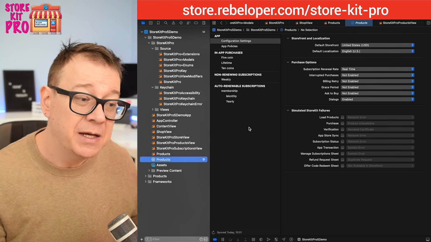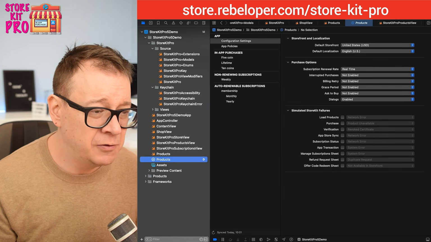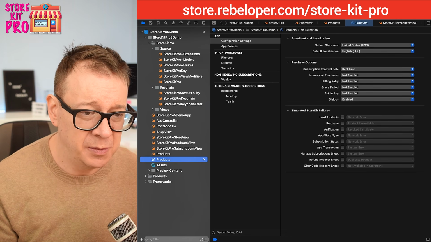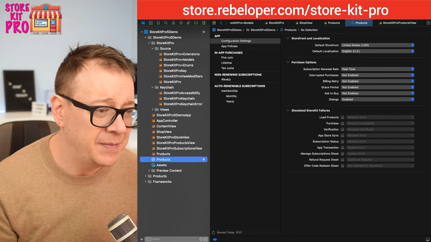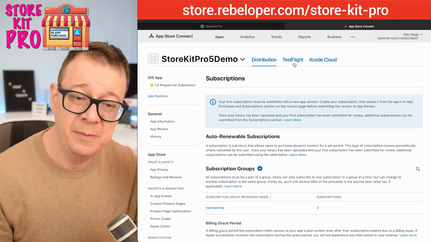It's really great. Now that we have our StoreKit file ready, it's time to test it. But how to do that? Well, we are going to do that in App Store Connect. So first of all, let's stop this and let's go and add an internal user. All of this is going to be done through TestFlight.